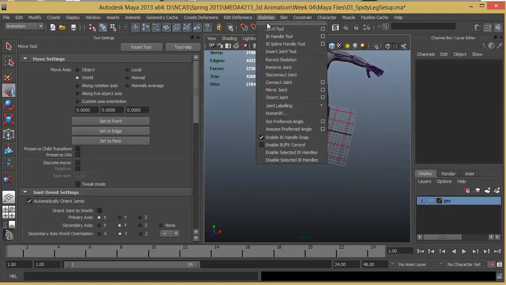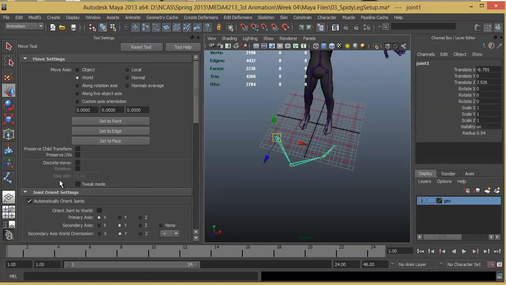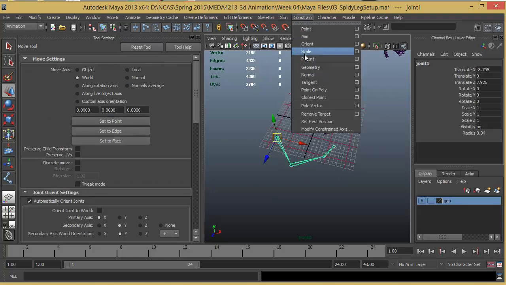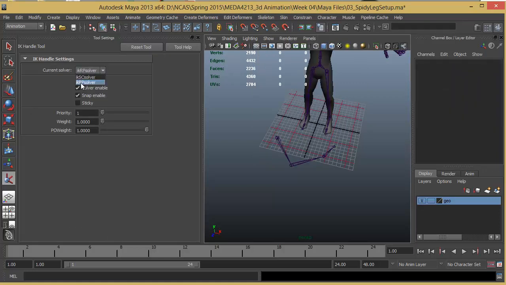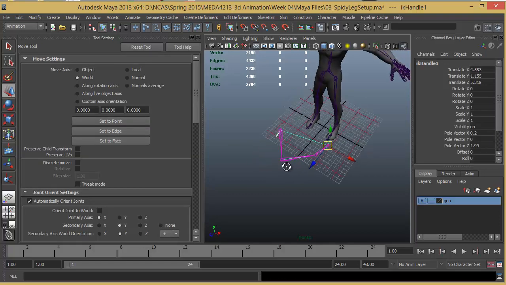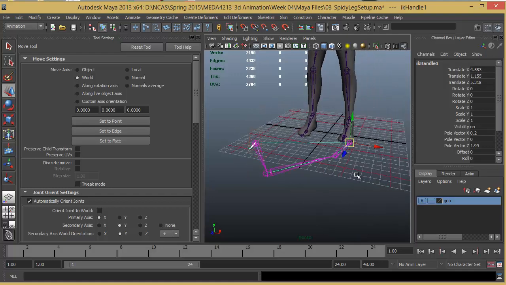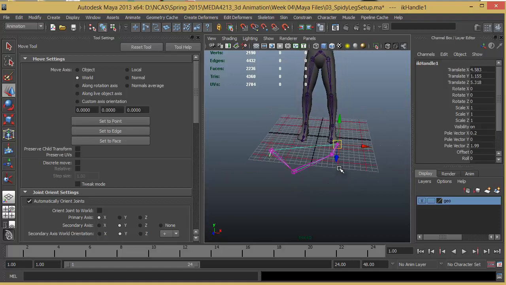Let's have a new joint chain. Let's go to choose joint tool. Okay, now if I go to skeleton, IK handle tool, this time I'm going to choose RP solver. I'll click here and I'll click here, and this creates the same effect, but along with that we also get something called a pole vector. Now this is basically a point, an imaginary point at least for now, in space somewhere here, which basically decides how this joint can be twisted.